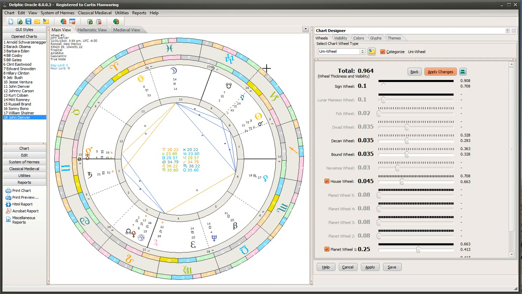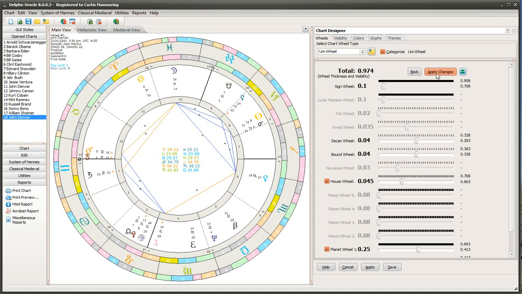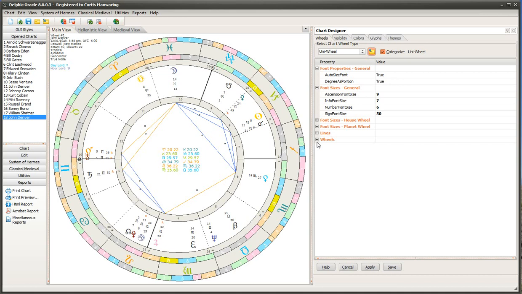Let's make the bound and decan wheels a little bit thicker here. So I go up to 0.4, and same thing here. Click Apply Changes. Notice it's a little bit thicker and automatically adjusts the glyphs. Now it's using the background color. You could switch this to the foreground color by going back to the wheels here.